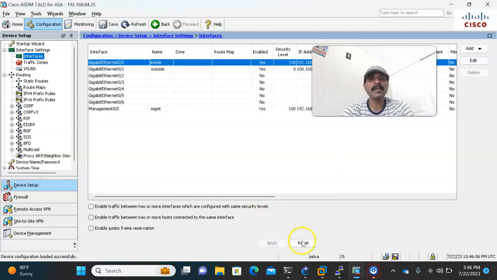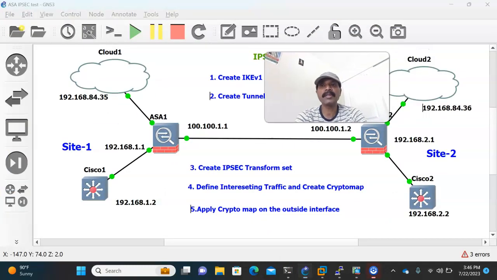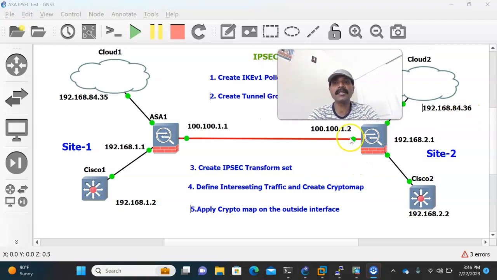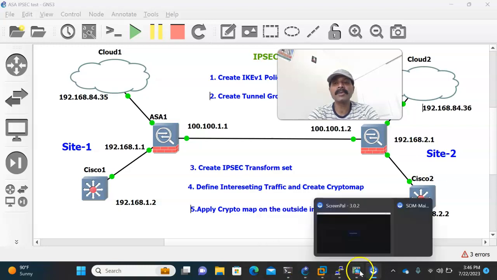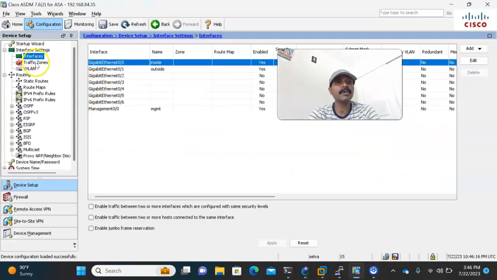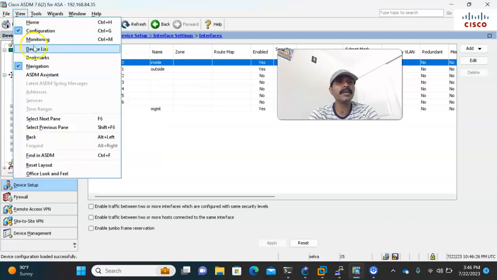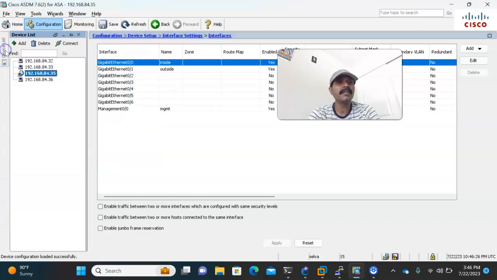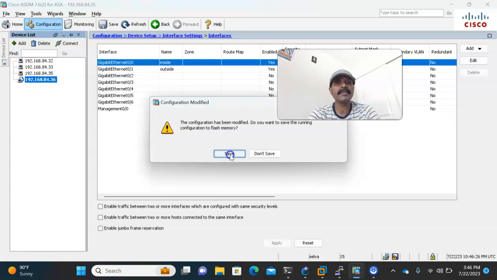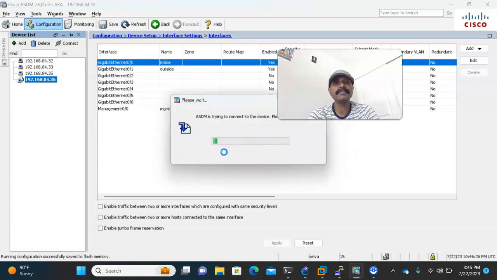Okay, so now let us switch to the second firewall, that is 84.36, and let us finish the interface configuration. So let us go one by one. Okay, so let us click here, and let us go to the second one. How to do it? Go to tools, go to view, and click the device list, and go to the second firewall. Just save the configuration.